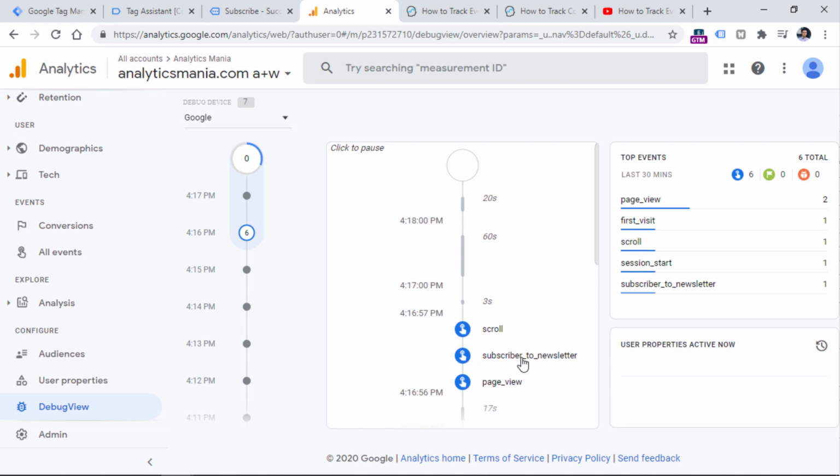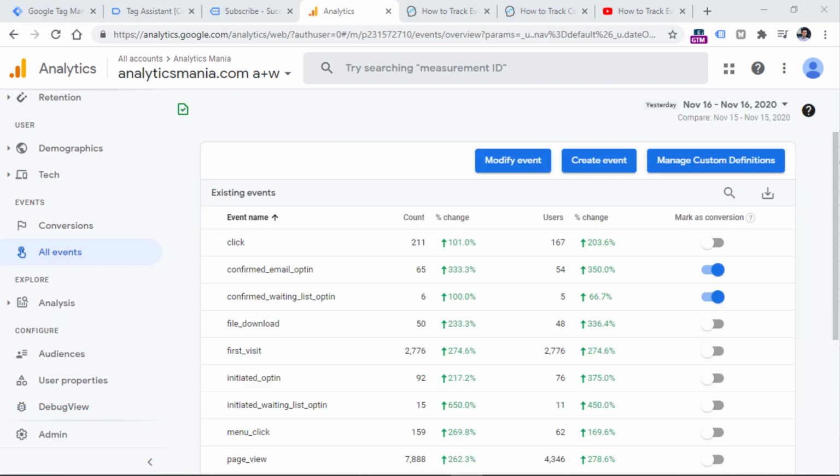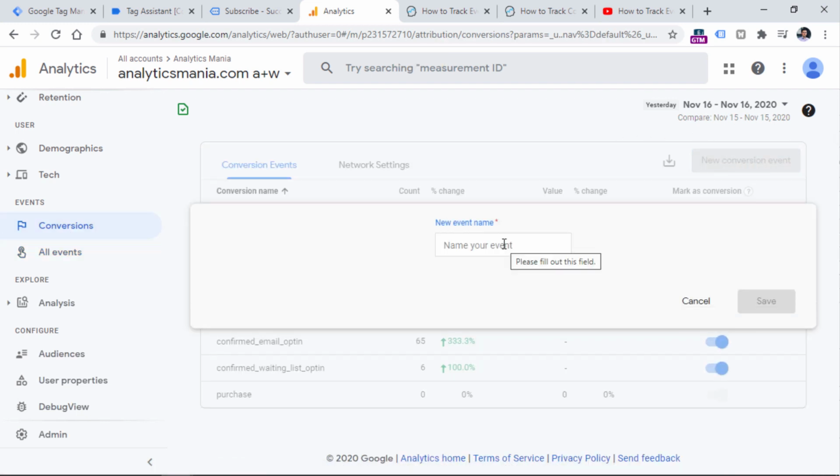So we see that this event was properly sent to Google Analytics, and within 24 hours, that event will appear in this section right here of all events. So when that event appears, you will be able to click this toggle and then mark that event as a conversion. But if you don't want to wait, I personally don't want to wait, I can just go to conversions and then click new conversion event. And then you can enter the very same event name that you have just sent to Google Analytics 4. In my case, that is subscriber to newsletter.